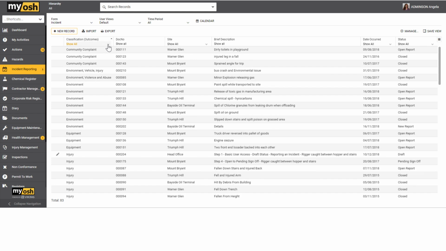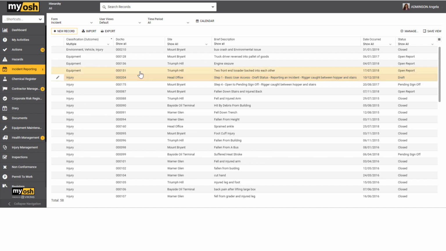And whenever you see one of these drop down arrows, you can filter on any of these. So it might be that I'm really only interested in injuries and equipment. And when I'm done, it will filter by those. Document number is pretty much the same. You can either type in a document number and it'll find it for you, or you can order them by document number. You can filter by sites. So again, we might only be interested in the site.